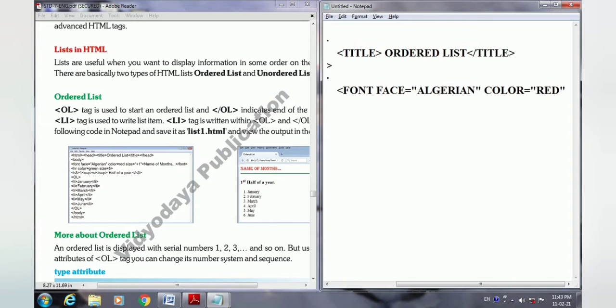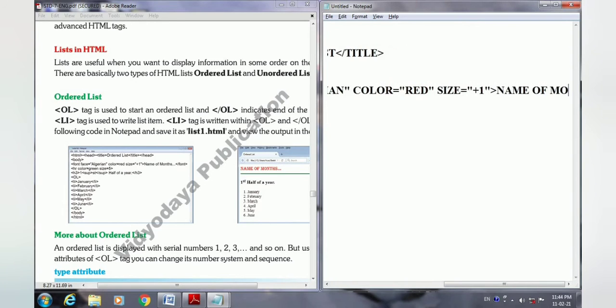and size. Size here written +1. So +1 means by default size is 3, and +1 means it will become 4. So here I am directly writing 4, or we can write +1. Then also it is okay. Now our opening font tag is over. Then after, we will write our heading, that is name of months. And then after, our closing font tag.